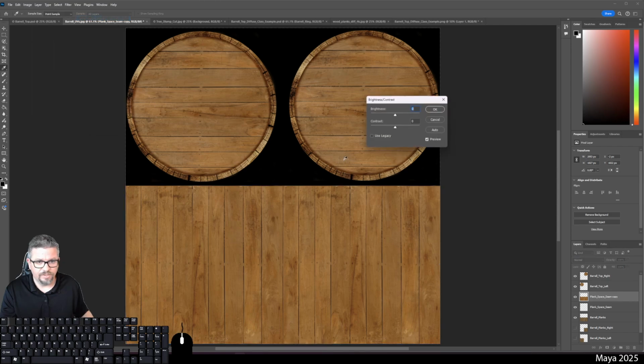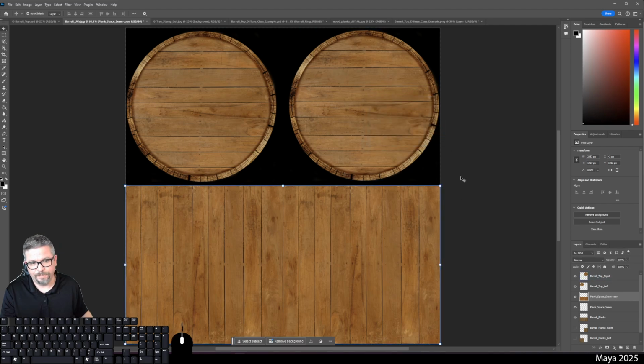And adjustments, brightness, contrast one last time. Let's just up the contrast a little bit. Give it a little bit more of that wood grain pull. Click OK. All right, I'm happy with it. I think it's close enough. It's not perfect, but it's close enough.